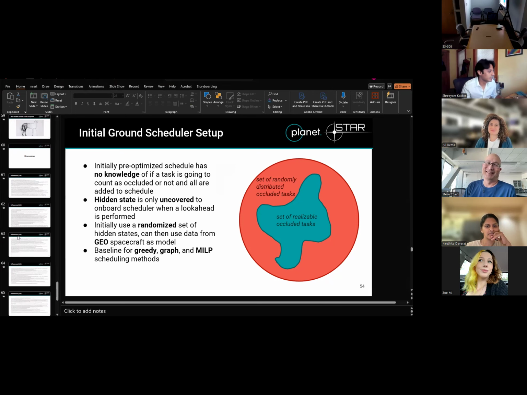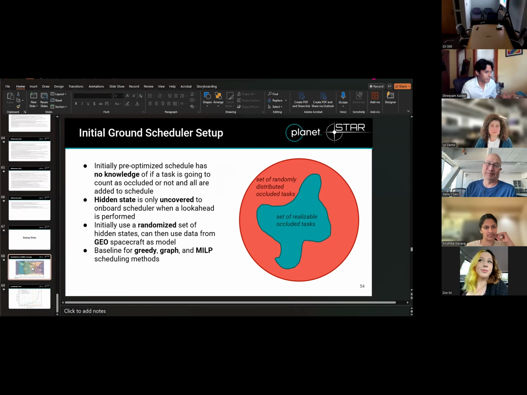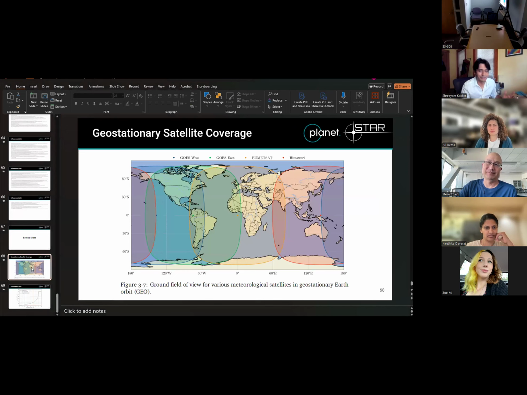Yeah, I had a backup slide for the coverage of some of these GEO satellites. I mean, full Earth coverage at a cadence of 10 minutes is pretty unbeatable. It's awesome.